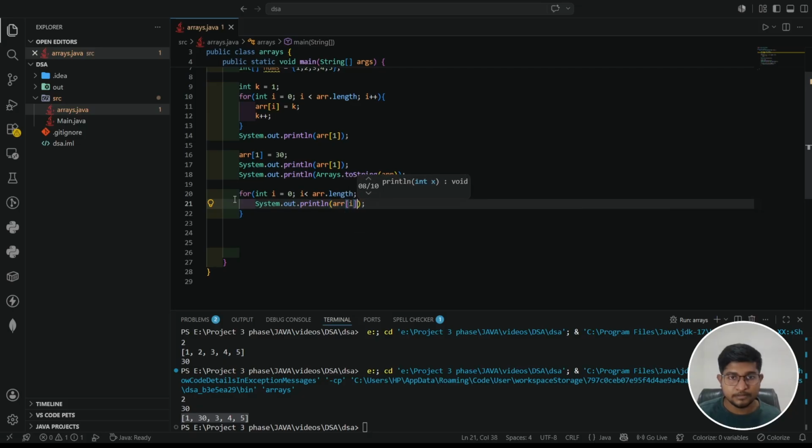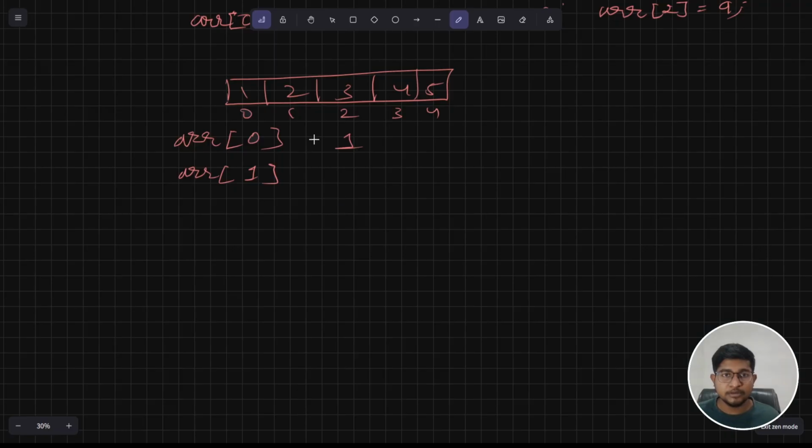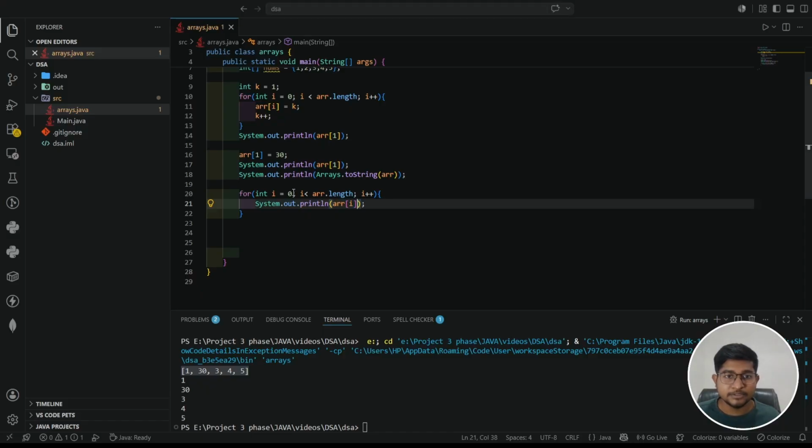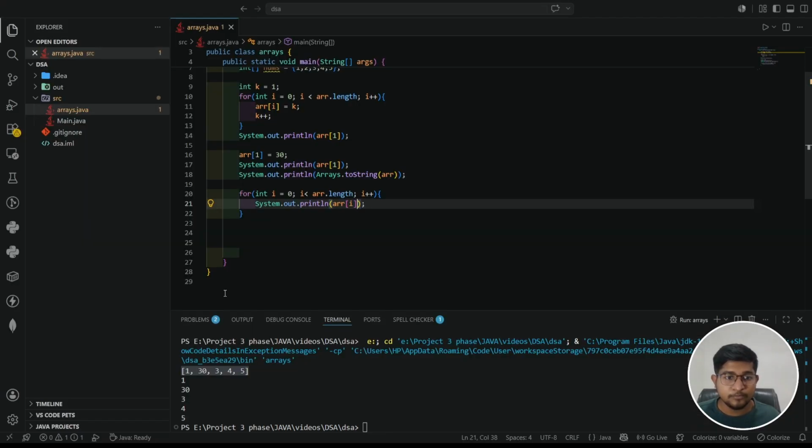See what is going to happen. This is one format where we have used array dot toString, and in this one we have used a for loop, and we went to each box and said print this box value. Now we are in the box where i equals 0. So when i was equal to 0, print array i means array 0, which has value 1. So we are printing 1.